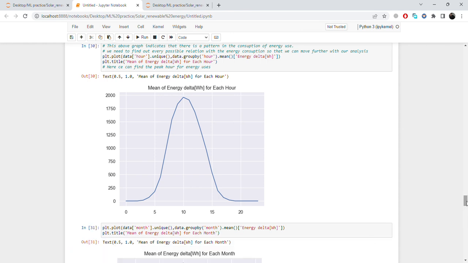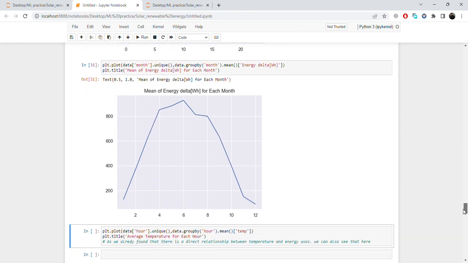In which month do we require more energy? Here the requirement of more energy is from month 4 to 8. The fourth month is April, and then the 8th. So this is basically summer time, the end of April, the summer begins, and it will last till July or September, like September, October.